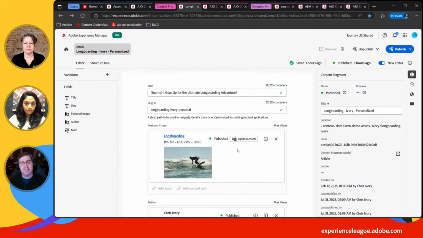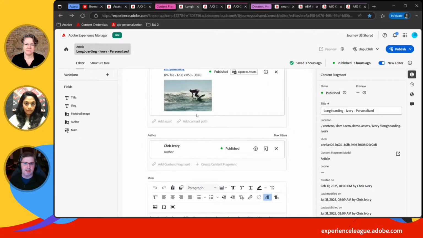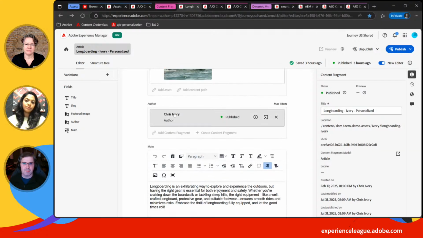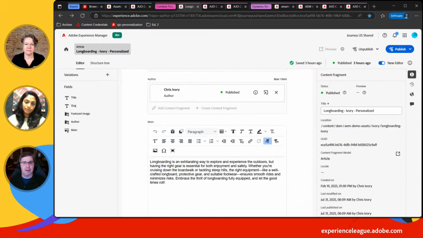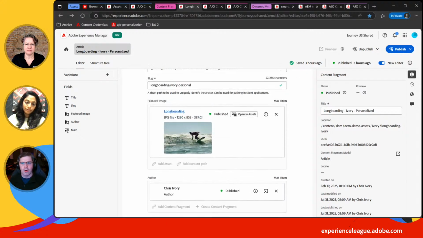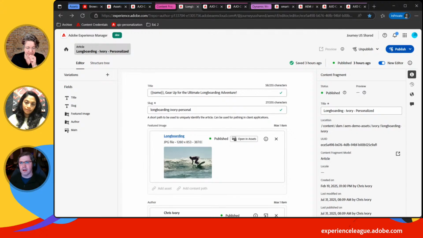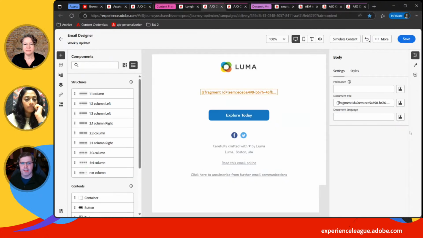So in my case today, I've got an article here. So I can see I've got title, I've got the slug. I'm even using fragments within fragments to have my author element within here. And of course, I have the copy down below. The process is that you would obviously approve and publish this out from Experience Manager. And in the tagging, make it such that we tag this as available for use within Journey Optimizer. And what that does is it allows us to use that back within the authoring experience within Journey Optimizer.